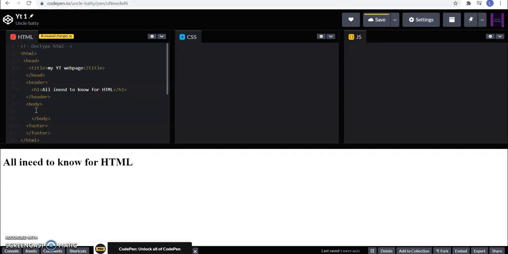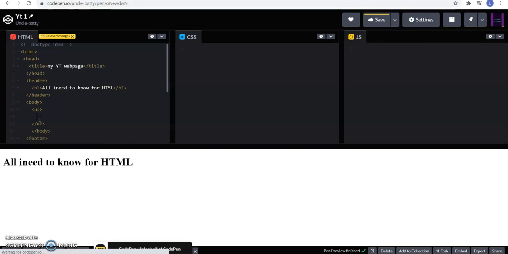But simply, we're going to do the basic one. We're not going to add any attributes yet, since we're just doing basics. That's how you define the structure of an unordered list.